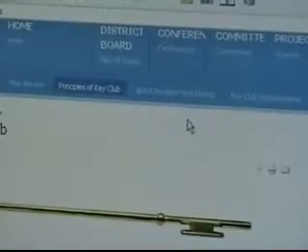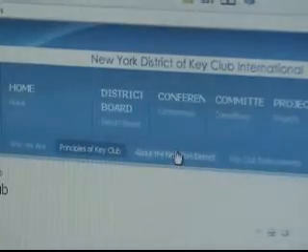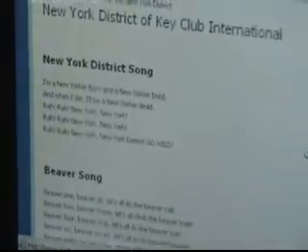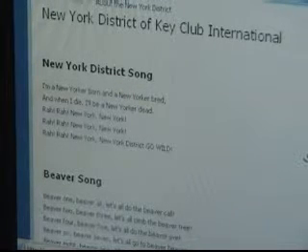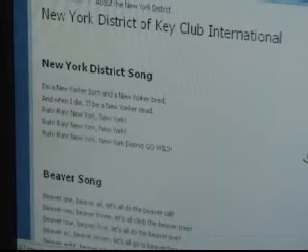And if you want to know more of the details and fun facts about the New York District, you click About the New York District. And this will give you the district song and the beaver song. Though they may seem silly, when you go to a New York District convention, such as Leadership Training Conference in March, imagine 1,000 Key Clubbers singing these things and going absolutely crazy.